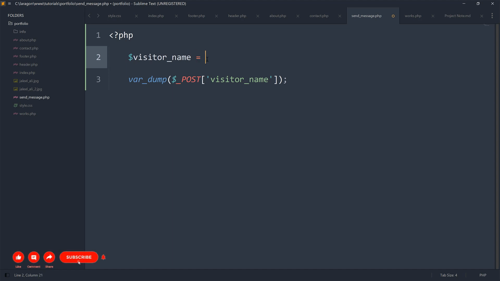And then what do we want to put inside? You use the equals sign to say what you want to put inside. We want to put the value of this set at this location.